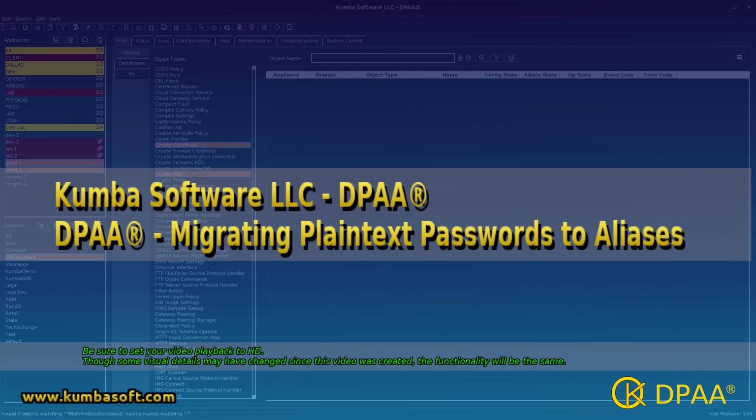Now, this tutorial is about migrating plaintext passwords to passmap aliases. Be sure to set your video playback to HD, and though some visual details of DPAA may have changed since this video was created, the functionality explained herein will be the same.